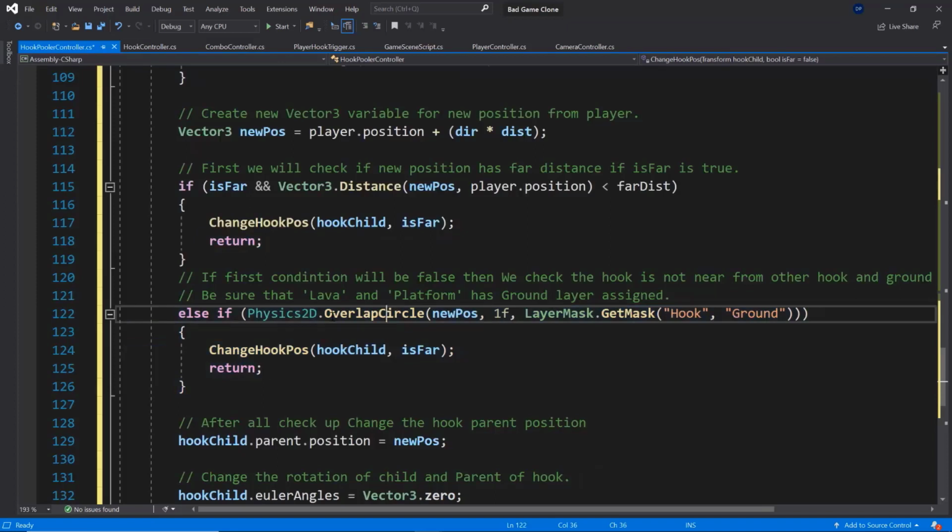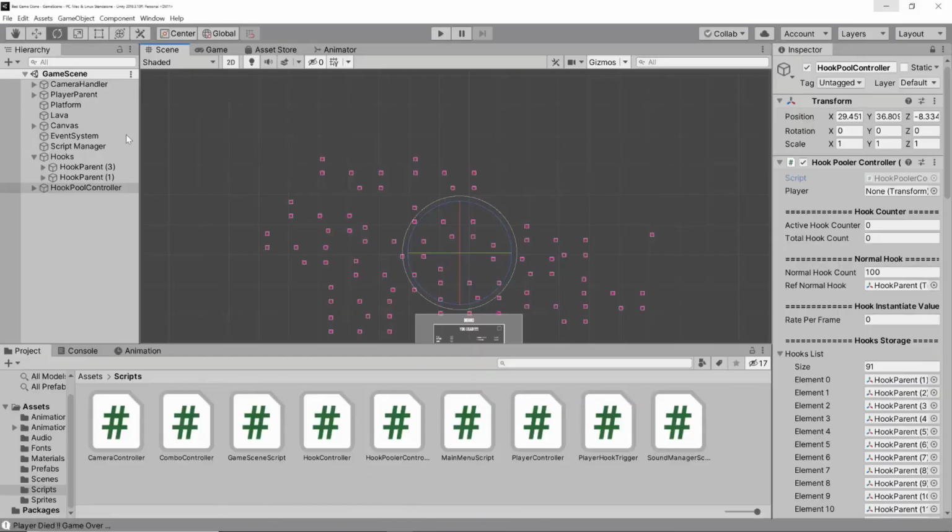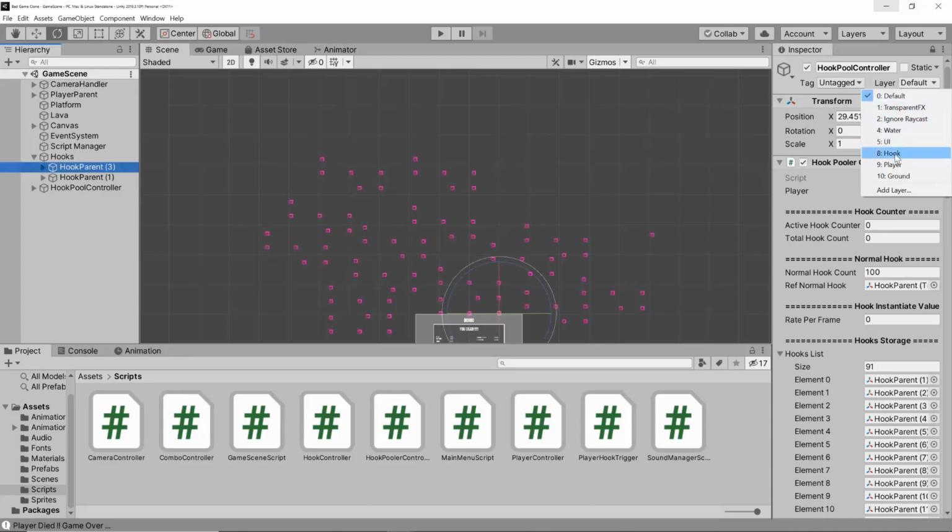If it's not far, so else if, create an overlap circle with the new position and one distance, and see if there is the hook or the ground in its nearer area. Okay, so if there is something that has a layer of hook or ground. So what is the layer again? Let's quickly look at it. So for example, if I click on a hook here, hook parent, it can have this layer called hook. Okay, so that's what we should do with our hook.